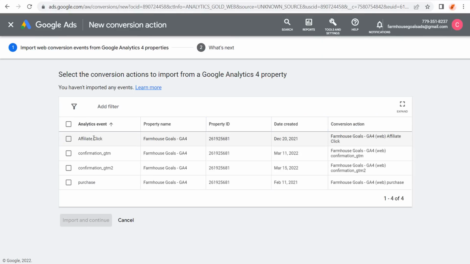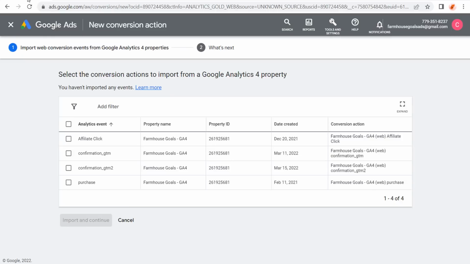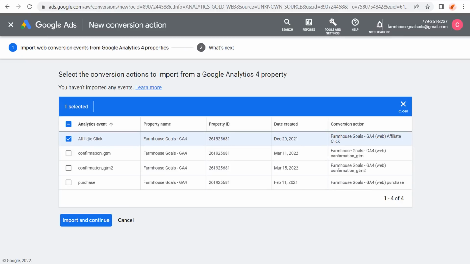And you'll see all four of my different events here. If we come back over, you can see all four of these conversion events. Now, the only one that's measuring anything is affiliate click. So that's going to be the event that I'm going to be optimizing my campaigns for. So we're going to choose that here, click on Import and Continue.